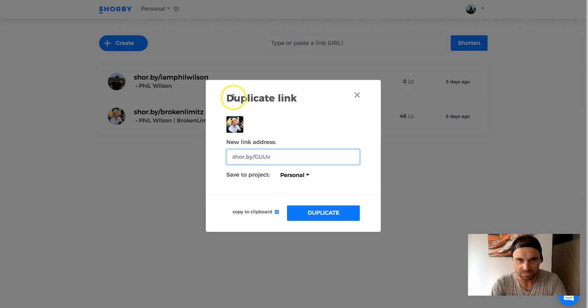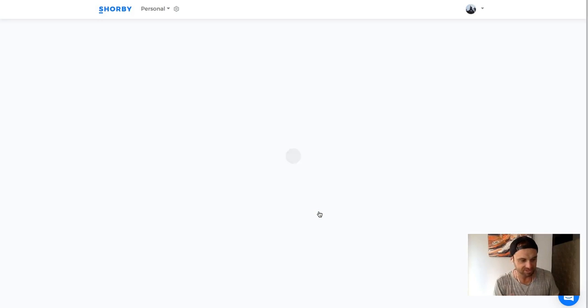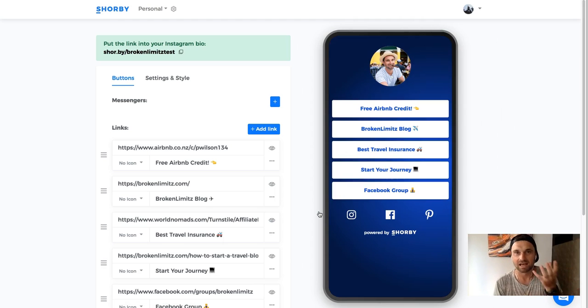So duplicate links. These are all Shorby links. I'm just going to call this one the Broken Limits Test, just for the sake of this review. And when I click duplicate, it's going to create an almost exact mirror of the account I already have. So if one Shorby account is going really well for one person and someone else wants the exact same thing, a click of a button, a little bit of customization, and you've got an instant duplicate.